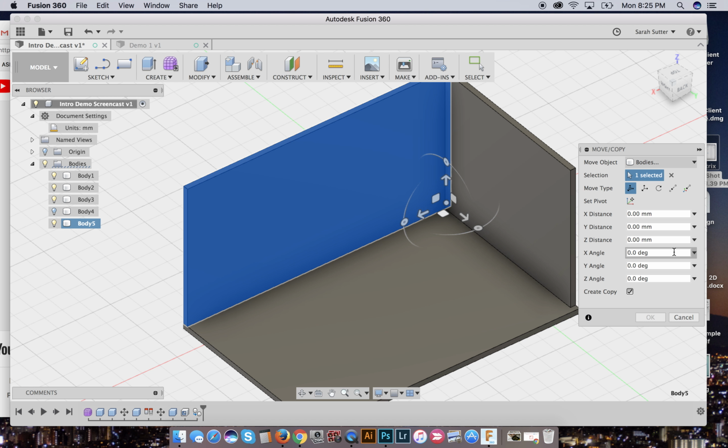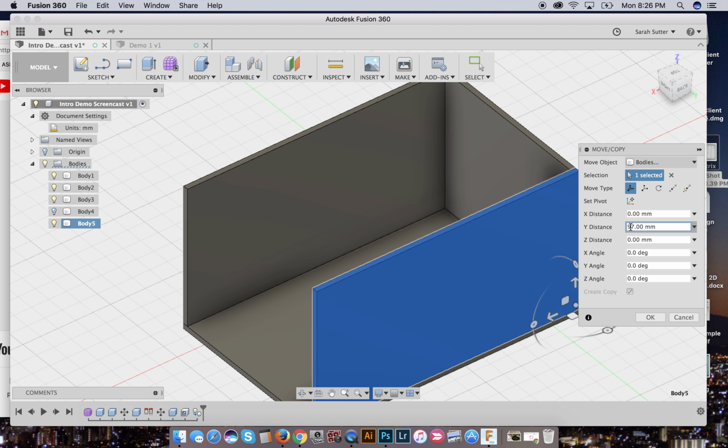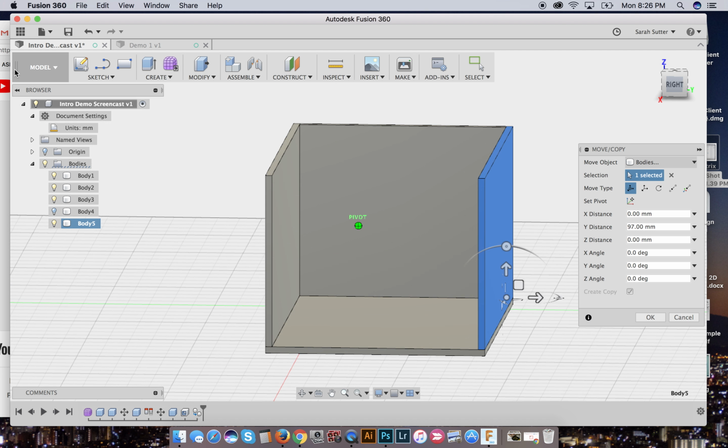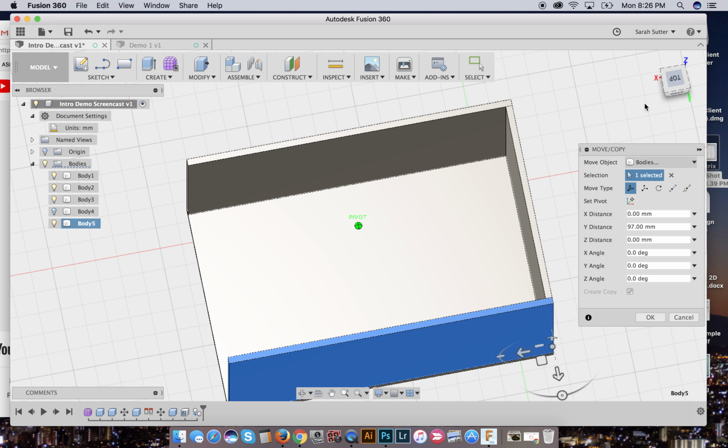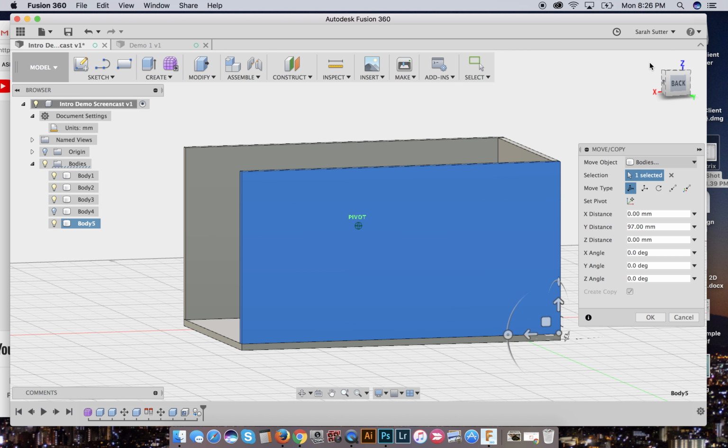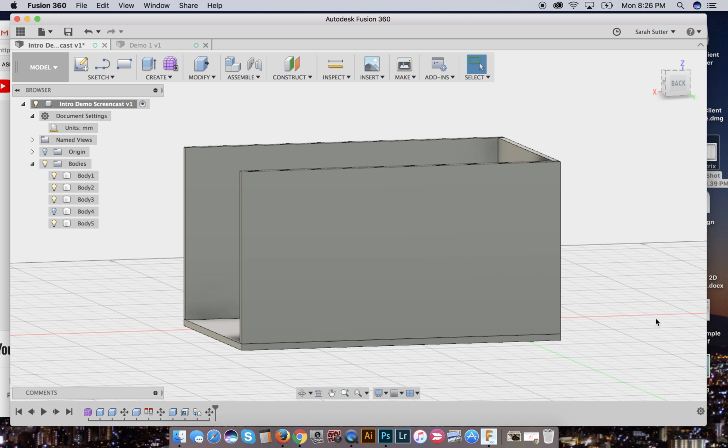We're going to move that along our y-axis, y distance, and we want to move that 97. Whoa, yes, 97 millimeters. And we double check, and oh, look at that. It's right exactly where I want it to be. Everybody's happy. Yay, math. Okay. So that was the simplest thing ever.